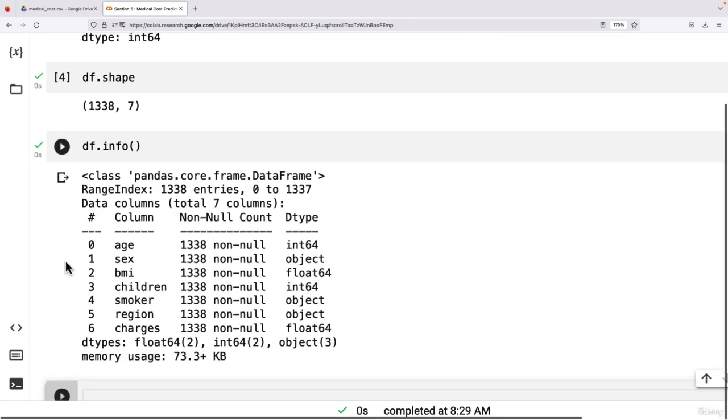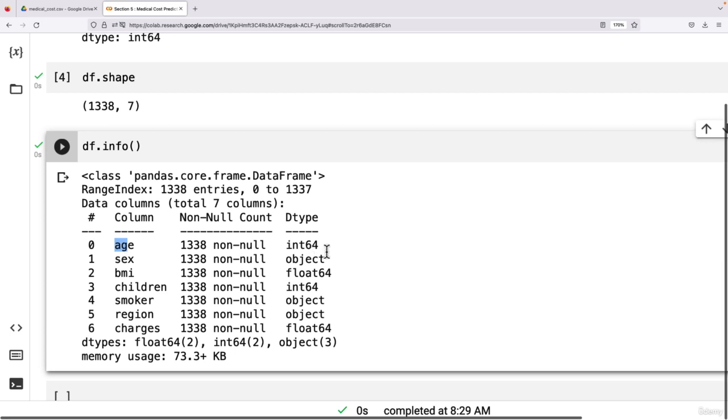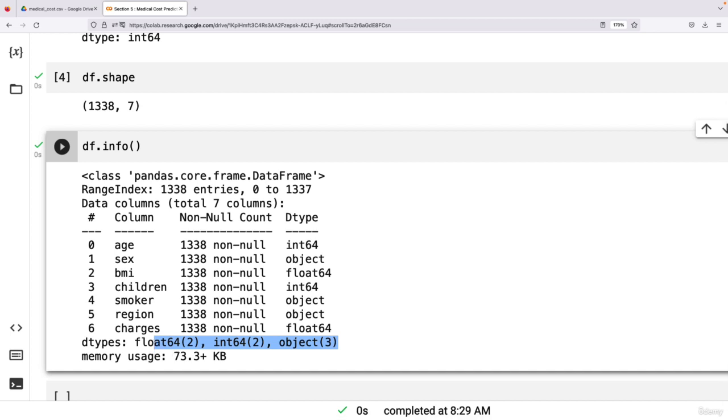So this will give me the information as to what is the name of each column, what is the data type of that particular column, and how many entries we have got in each column. Along with that, it also displays the memory usage and the data type summary as well. This is what we observe in this given output.